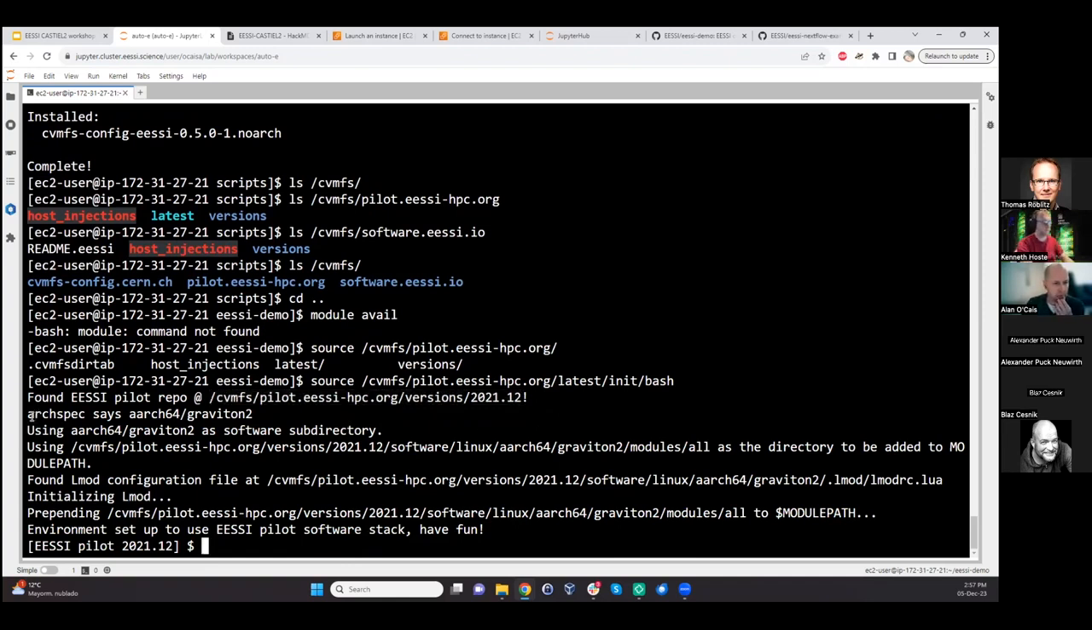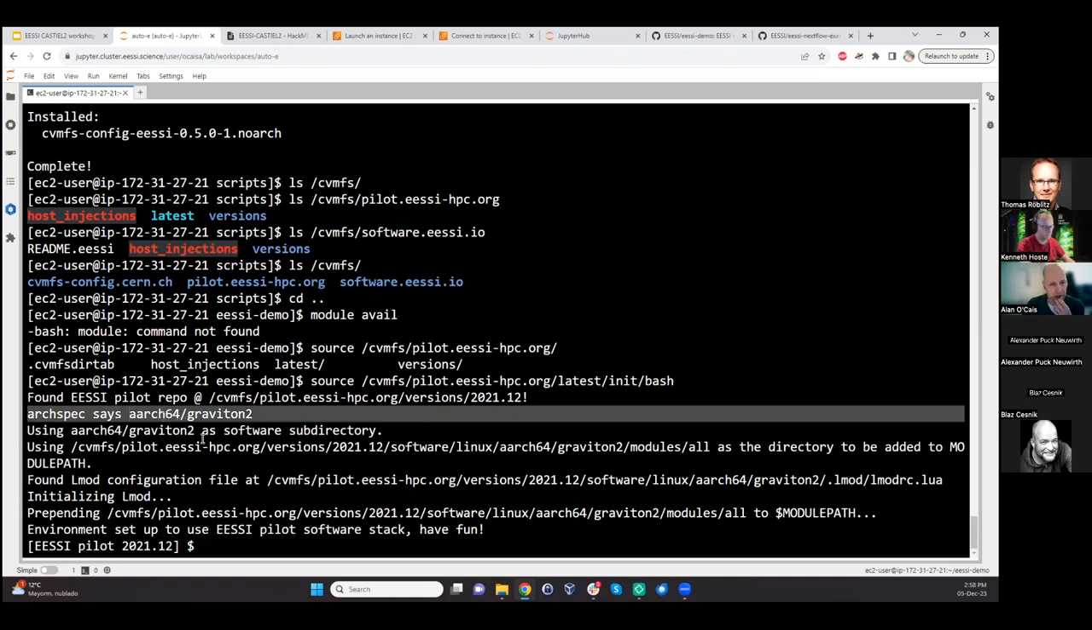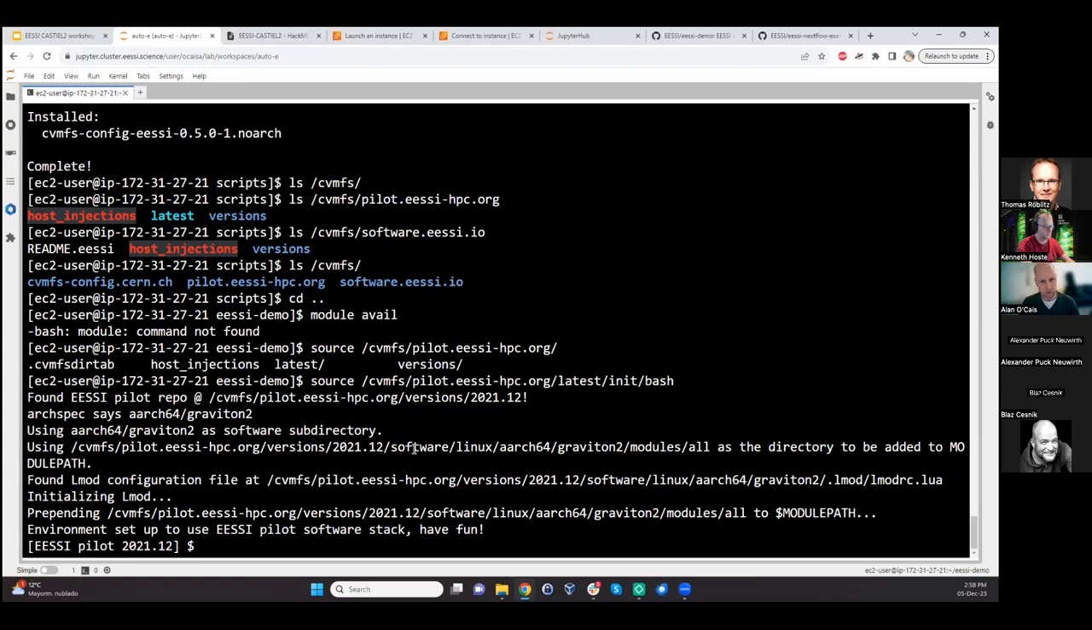It runs the archspec command and figures out what architecture we have available to us. So we've got Graviton 2. Then it chooses an appropriate subdirectory for the software, so it's giving us software that's optimized for the Graviton 2. Then it configures LMOD, an environment module tool, and adds a certain location to the module path.